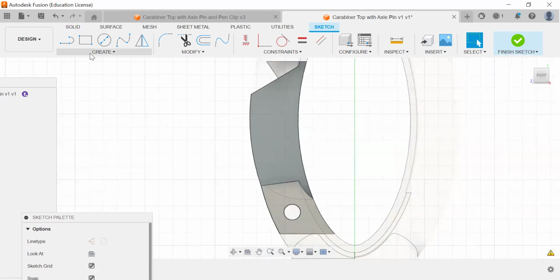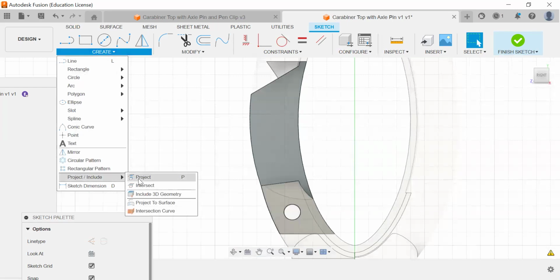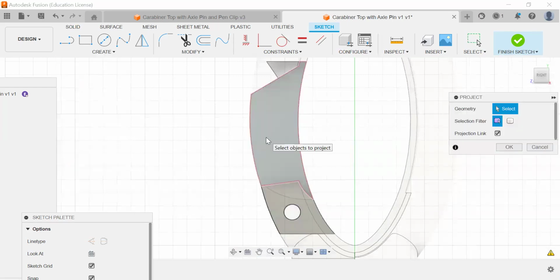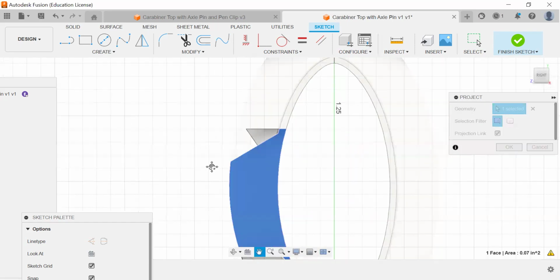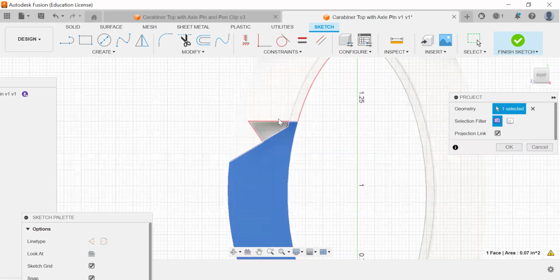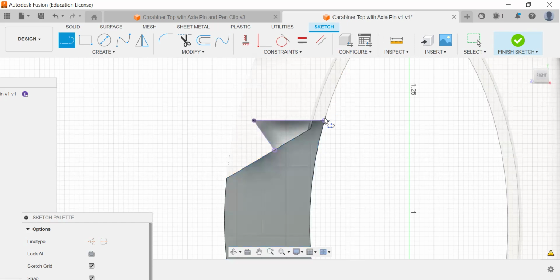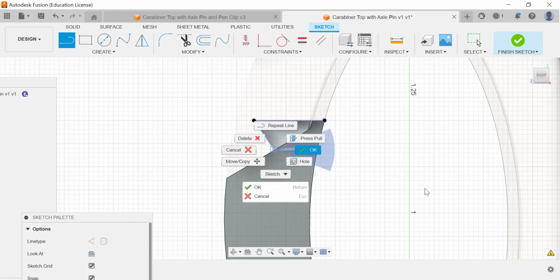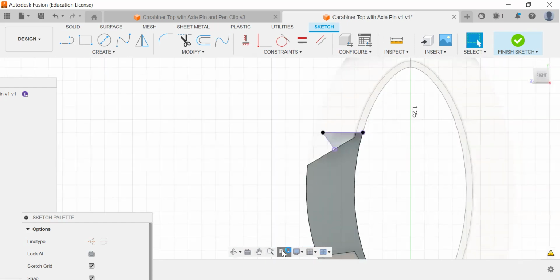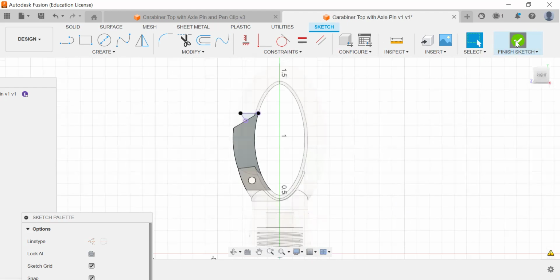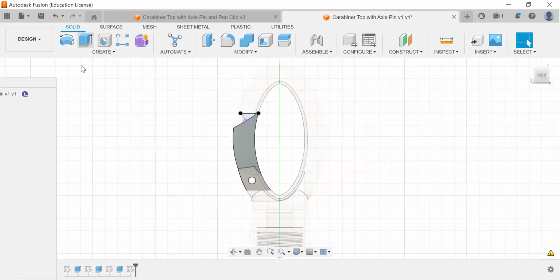Okay, so we're going to go back to project. We're going to select this top profile, and we're also going to select the top line here and this line. We're going to grab our line tool, and now we have snap points. We're going to use the line to trace over this triangular part and connect those snap points. So I'm now going to finish my sketch, hit extrude.